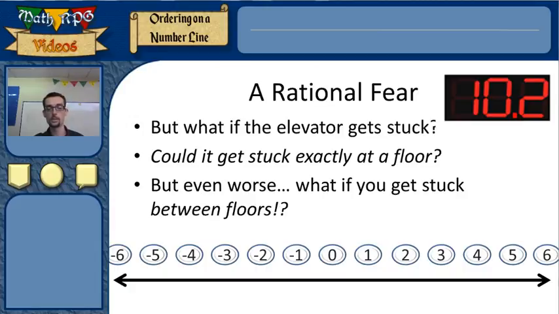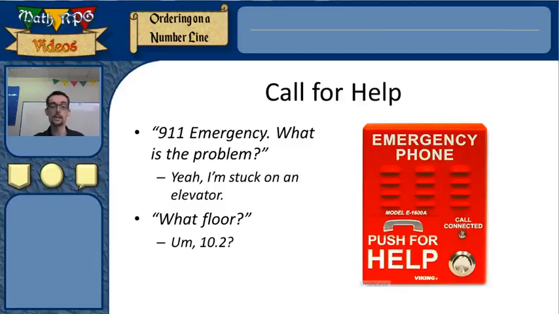And these numbers, the ones between integers that we can write down using decimal places or fraction bars, are the rational numbers. So there are a lot more rational numbers, right? They're all between all the integers. And so what we do is we get stuck, we call for help.